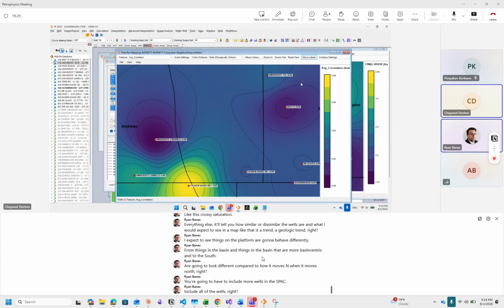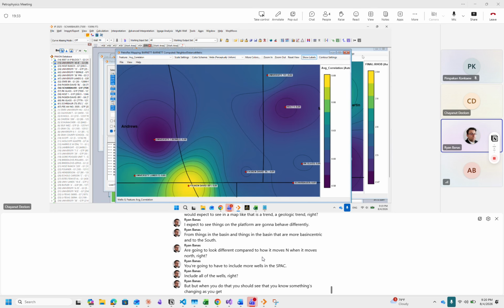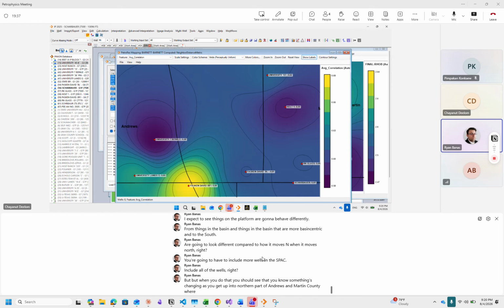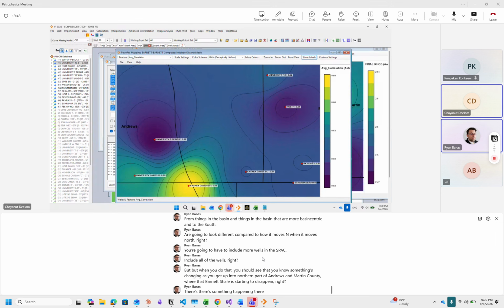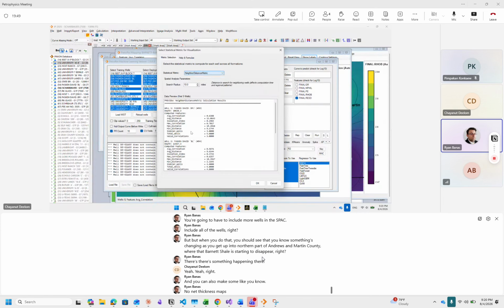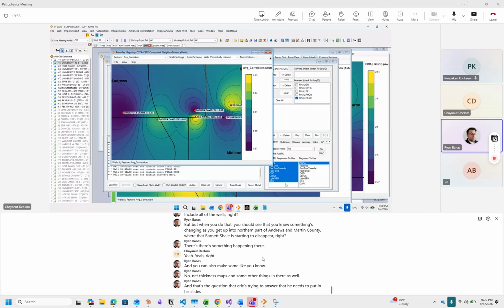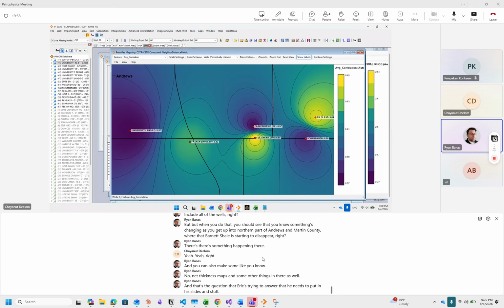But when you do that, you should see that something's changing as you get up into the northern part of Andrews and Martin County, where that Barnett Shale is starting to disappear. Right, there's something happening there. And you can also make some net thickness maps and some other things in there as well. And that's the question that Eric's trying to answer, that he needs to put in his slides for this investor presentation, right?